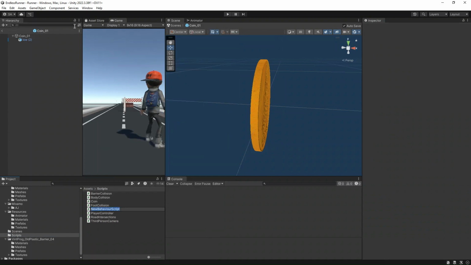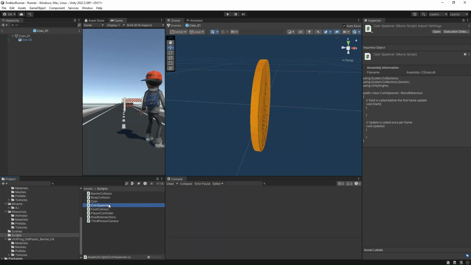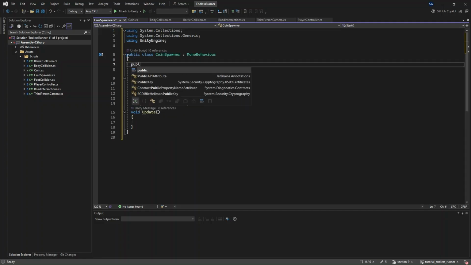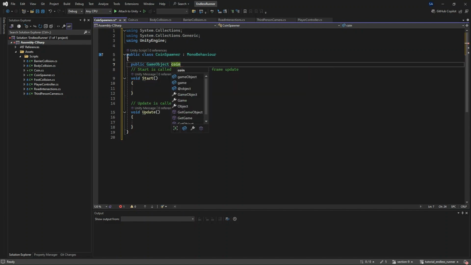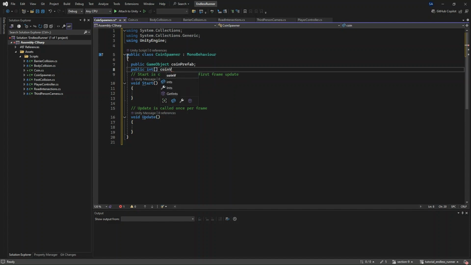After that, we create another new script called the CoinSpawner, which will be responsible for spawning coins. Double-click and open it in Visual Studio. First, we add a variable coinPrefab to reference the coin prefab that will be instantiated during the spawning process.